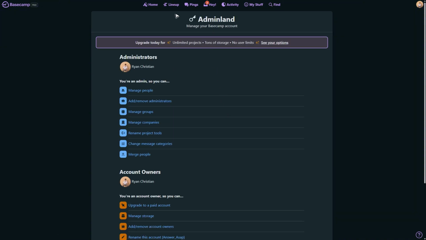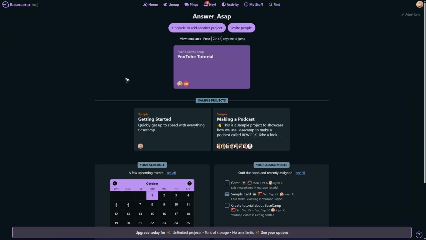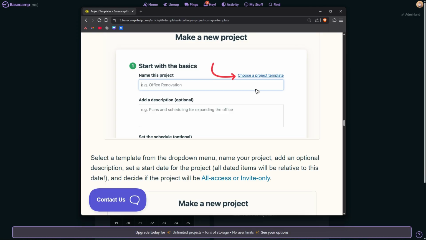Now, another option is by going to Home once more, and you should be able to see a Make a New Project in here, okay? Besides Invite People, you'll see a button that says Make a New Project. Just click on it, and then the next page, you can go ahead and click on Choose a Project Template.